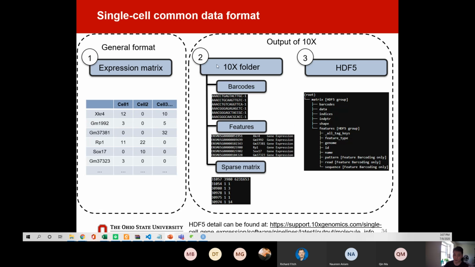It's just a folder with these three different files in. For the normal analysis, we usually use this general format, which is the expression matrix. Sometimes we call this UMI matrix.